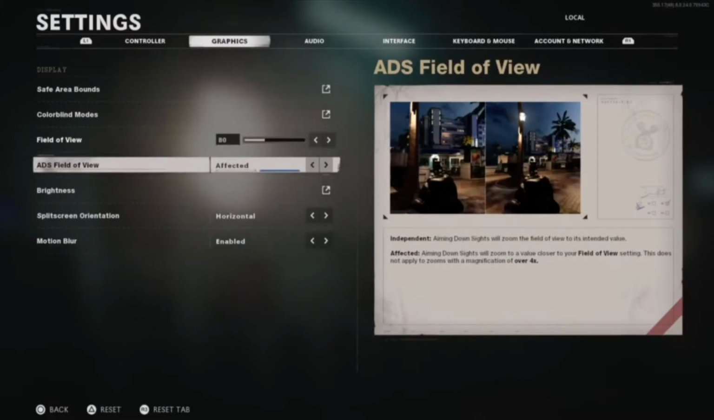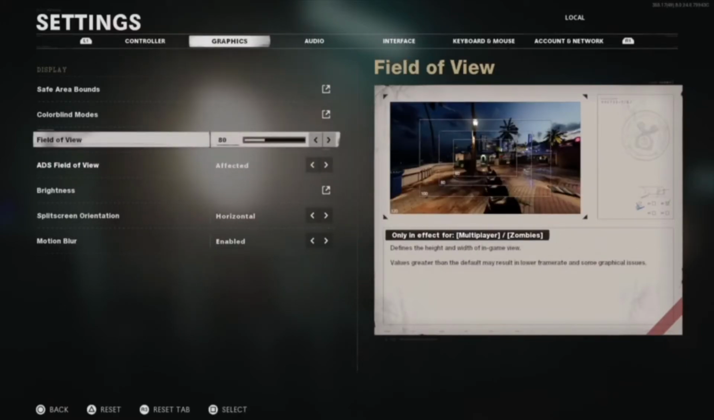The next setting here is just the ADS field of view, which I thought was pretty cool. I don't believe this was in Warzone. So the way to adjust this is if it's independent, aiming down the sights will zoom the field of view to its intended value. If it's affected, the way it's on, okay, I haven't touched any settings. This is a stock setting. Aiming down the sights will zoom to a closer field of view setting when you aim down the sights. And that's what you want too. You want it to look like you're actually aiming down the sights when you're shooting your gun. If you just have it independent, it's not going to do as much zooming in as you want it to do. So we recommend you leave this to affected and you leave this field of view to 80.